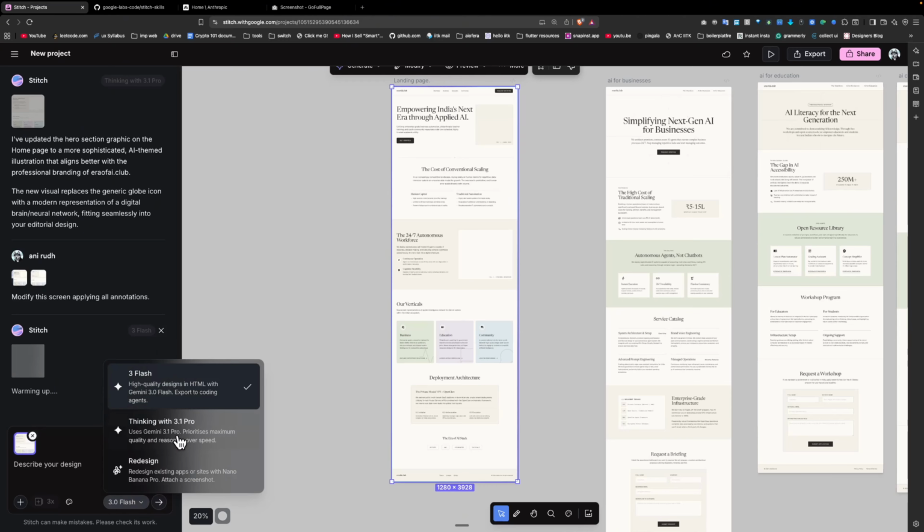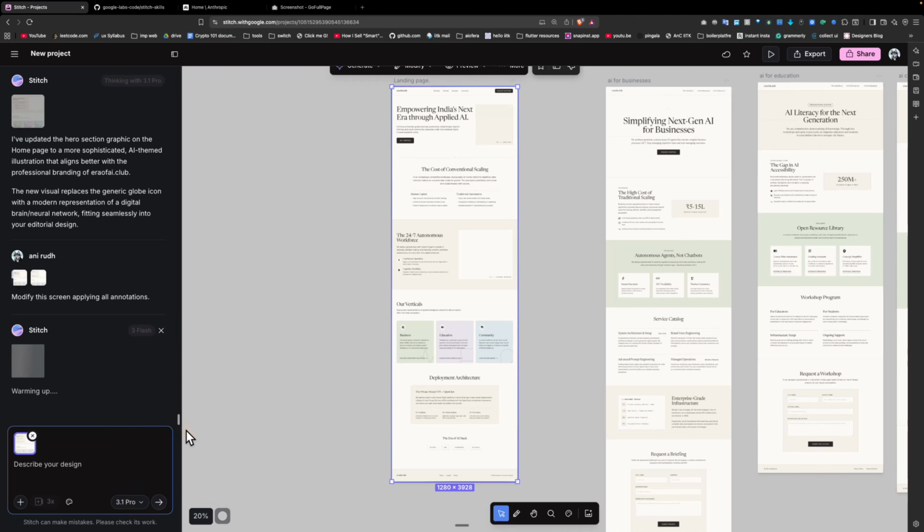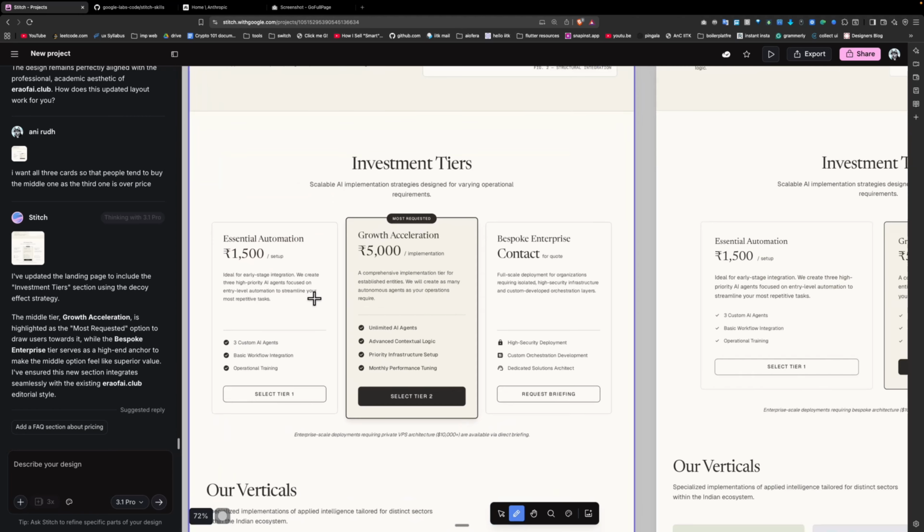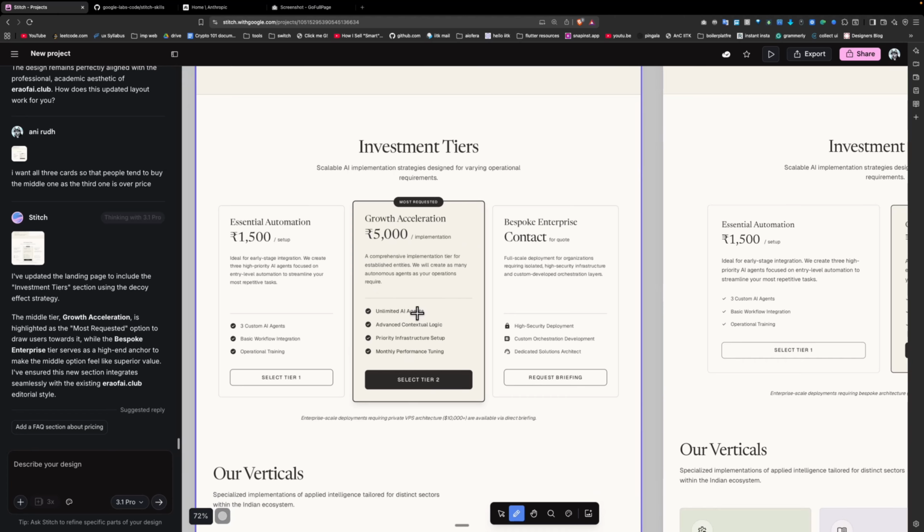Okay, so I'll use this 3.1 Pro, and if it makes a mistake, I will again give the prompt. You can see guys, we have three cards over here, this $1,500 per setup and the $5,000 per implementation and the bespoke enterprise. So you can see if we want the user to pick this one, and the design looks good.